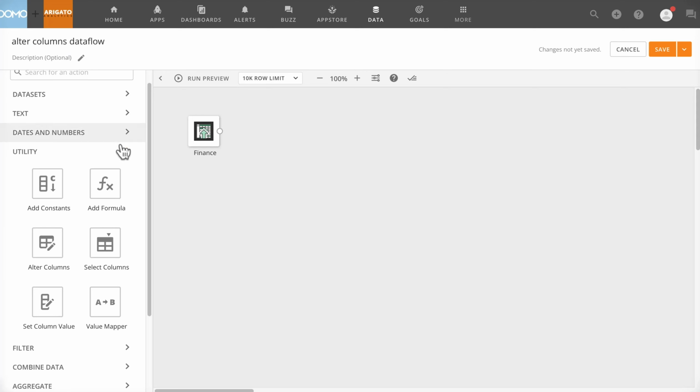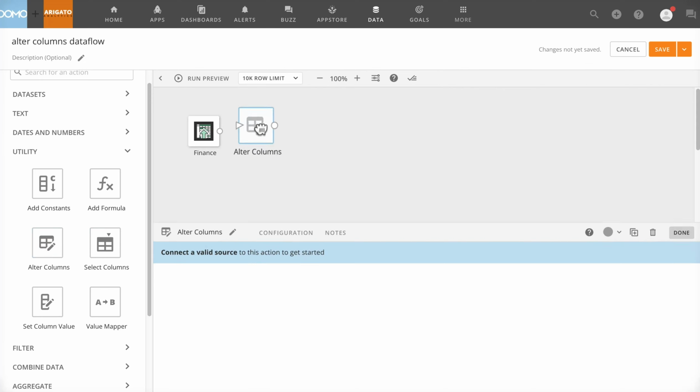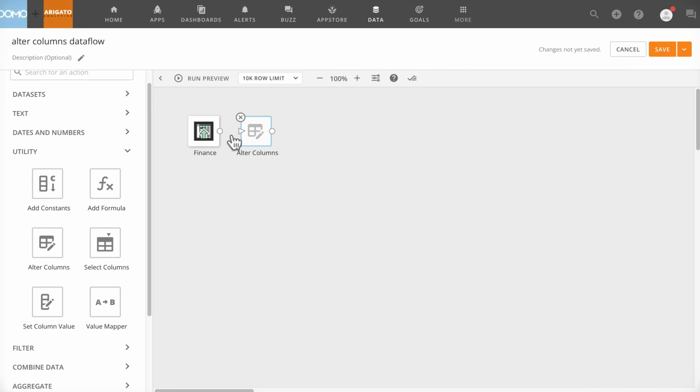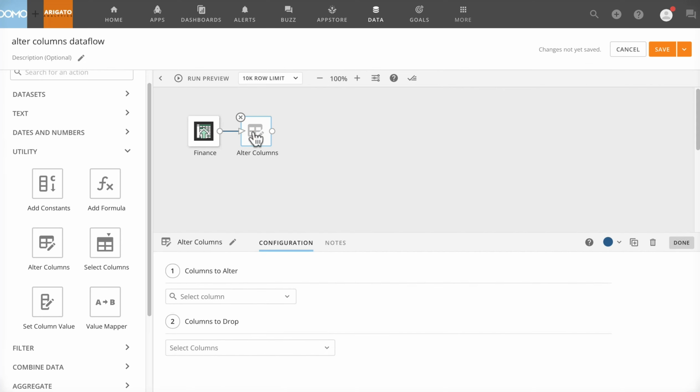Under the Utility Actions section on the left-hand menu of your screen you will find the Alter Columns tile. Drag that tile onto your canvas. Connect your Alter Columns tile to your input dataset tile. In today's example, we will be renaming, removing, and changing the data type of the columns in our dataset.